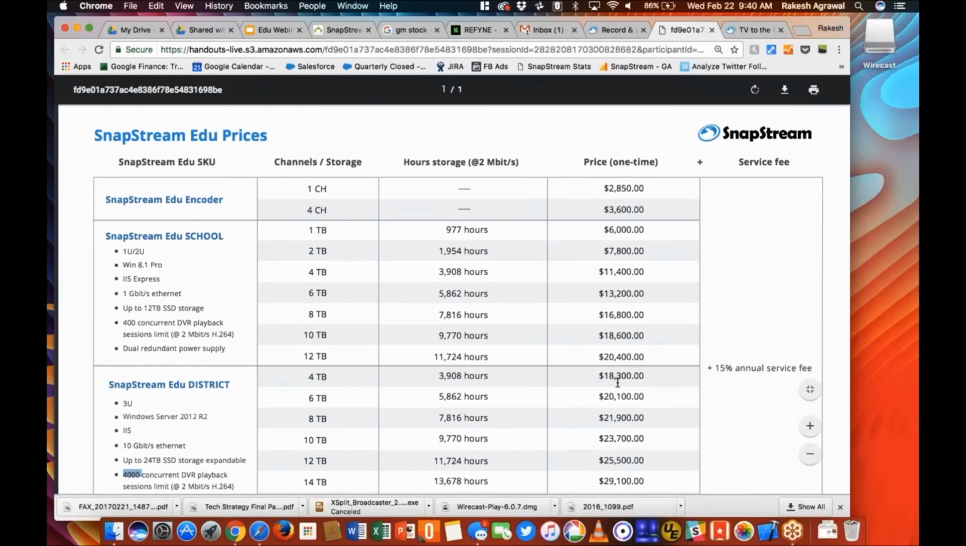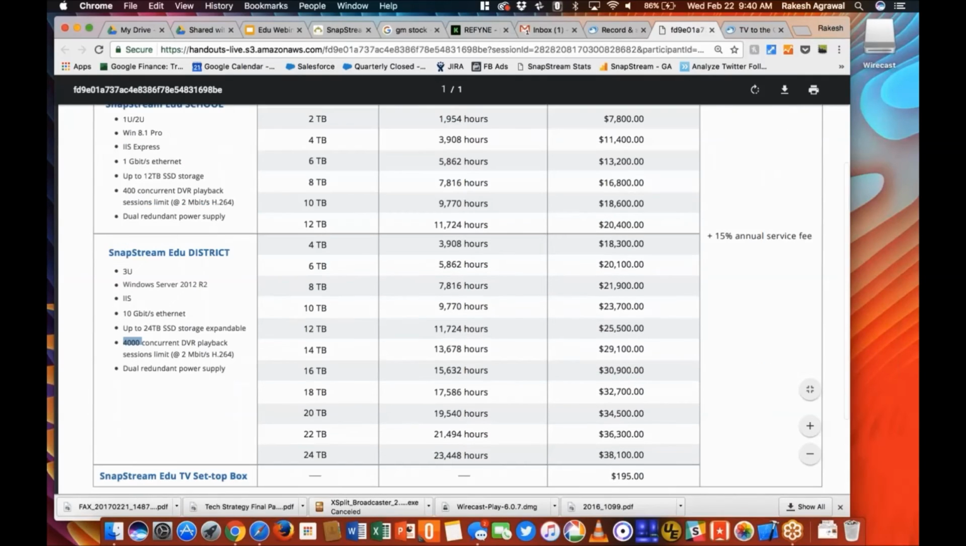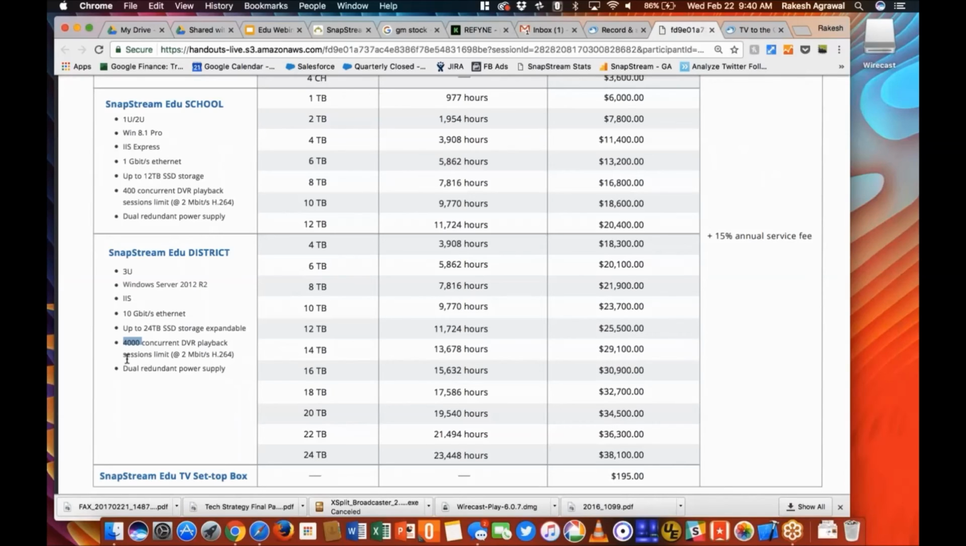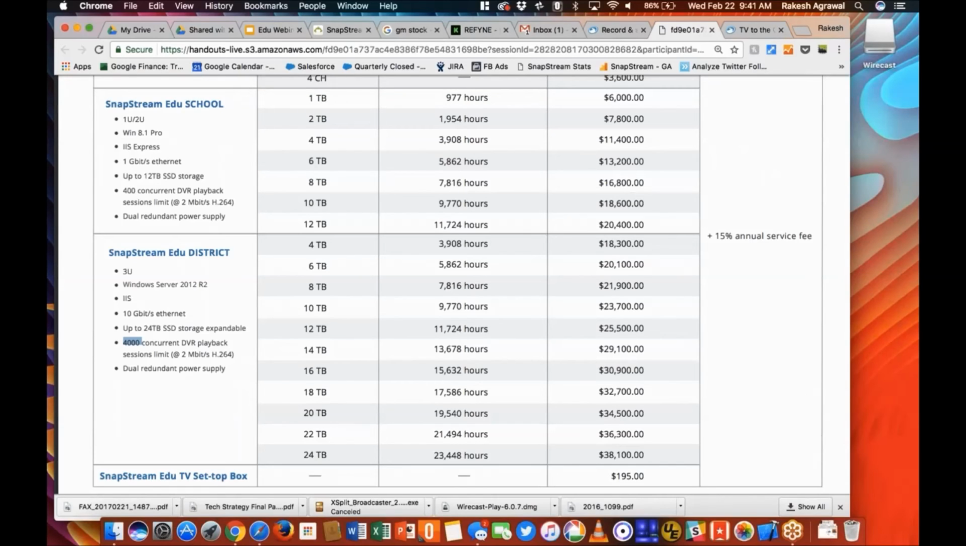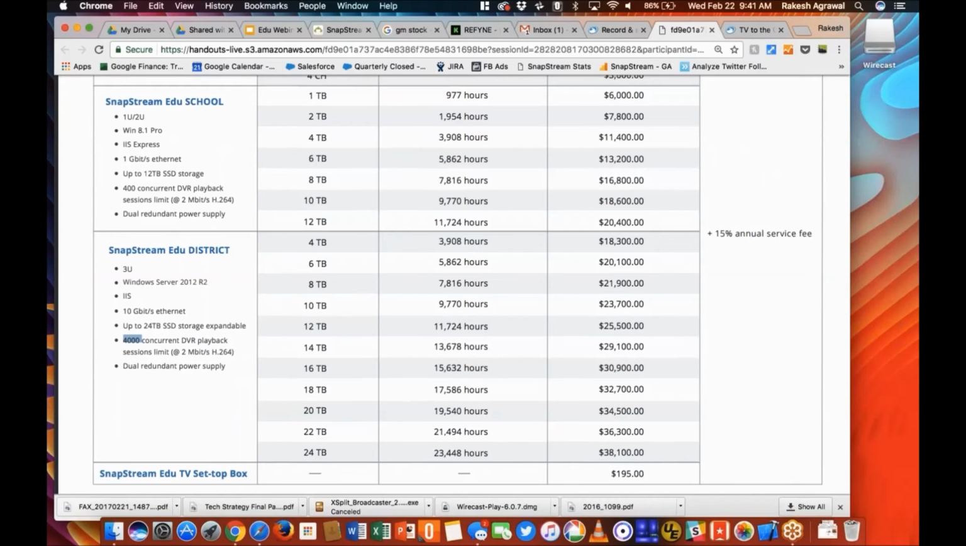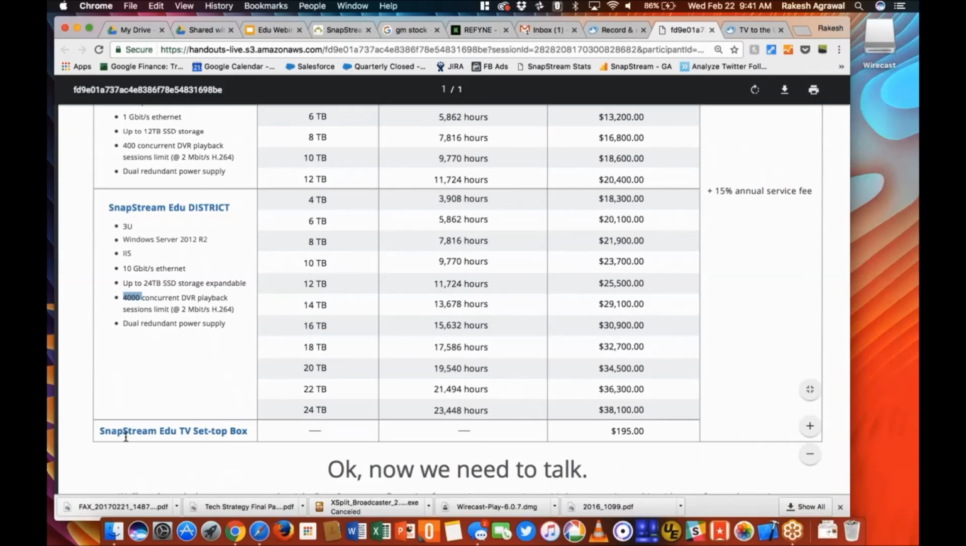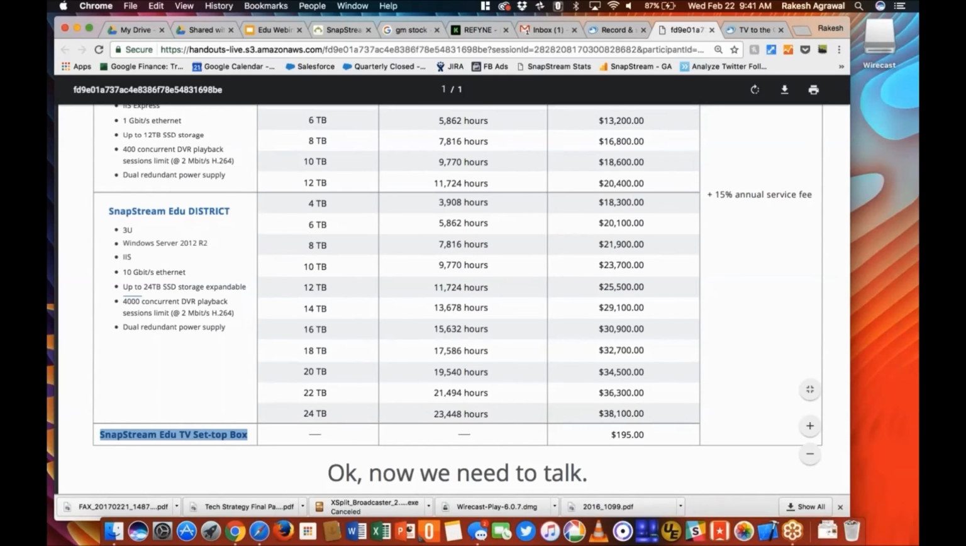It's important to note that the 4,000 concurrent playback only applies for DVR playback, things that are recorded. If you're multicasting, the benefit of multicasting is you're really not using up extra network bandwidth. You could have 10,000 people watching a multicast stream across your local area network. So anyway, this will walk you through all the options. We've got this TV set-top box here for $200. So that gives you an idea of the pricing.